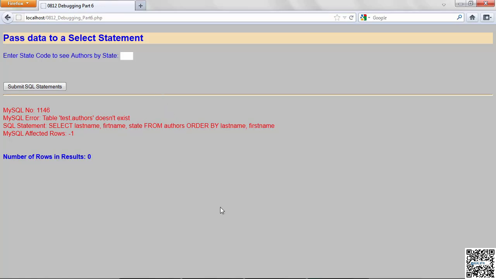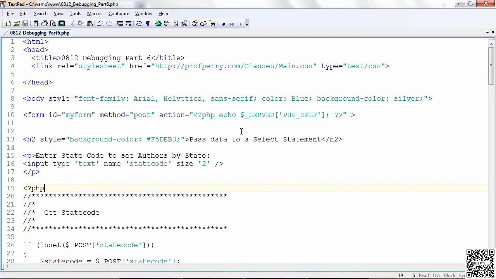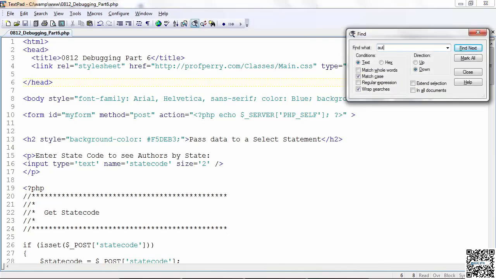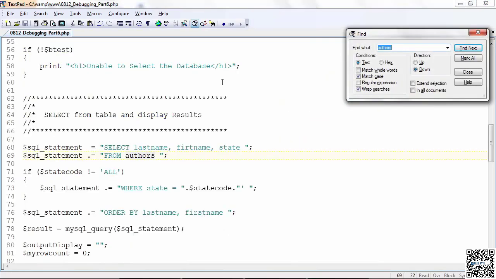So let's go back to the code and see what's going on. Here's the code, test authors. So I'm going to do a search for authors, I guess, and see what that's about. Authors. So what's wrong with that? I thought I had an authors table.